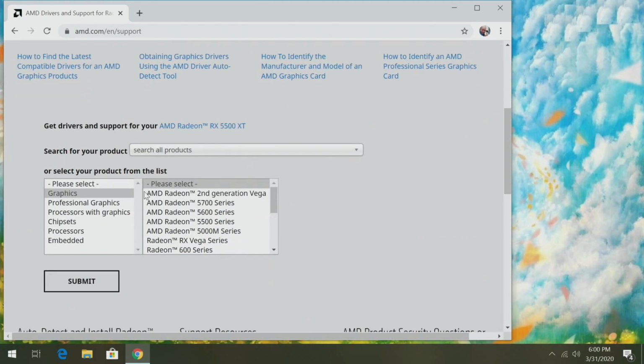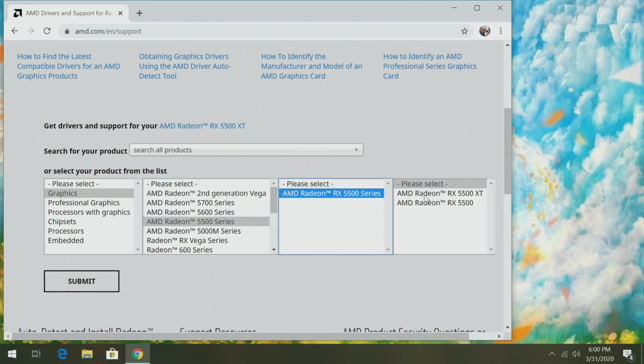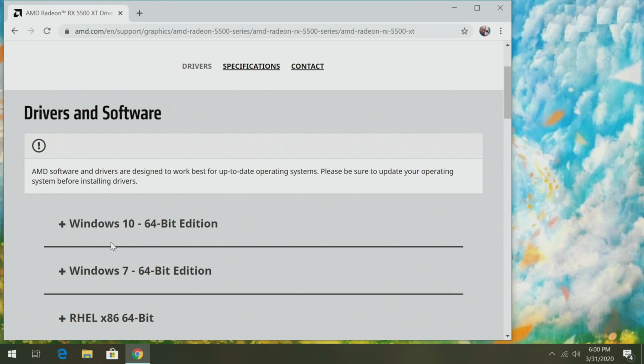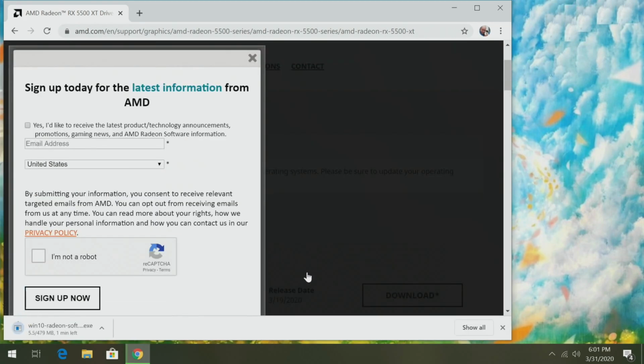Then we're going to scroll down a little tiny bit. We're going to select Graphics, then AMD Radeon 5500 series, then AMD Radeon RX 5500 series, and finally AMD Radeon RX 5500XT. Then we click Submit. Scroll down a little tiny bit here. You're going to select your version of Windows. For me, it's going to be Windows 10 64-bit edition. And then we're going to click Download.